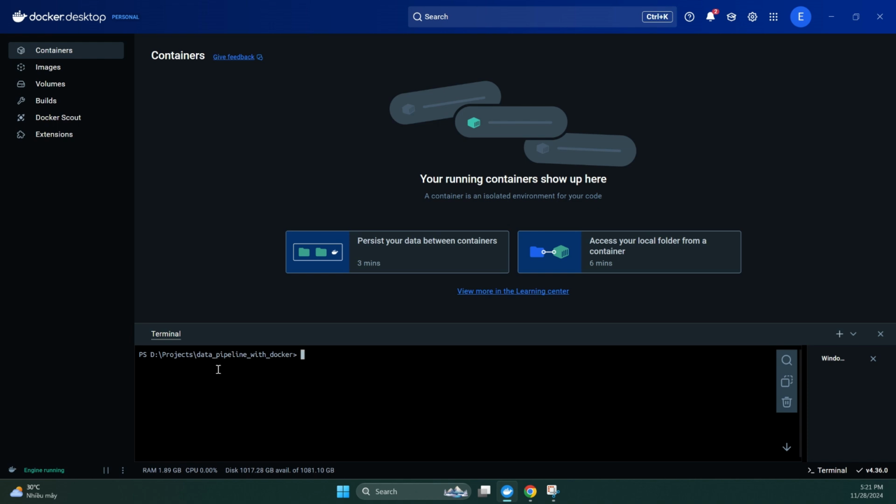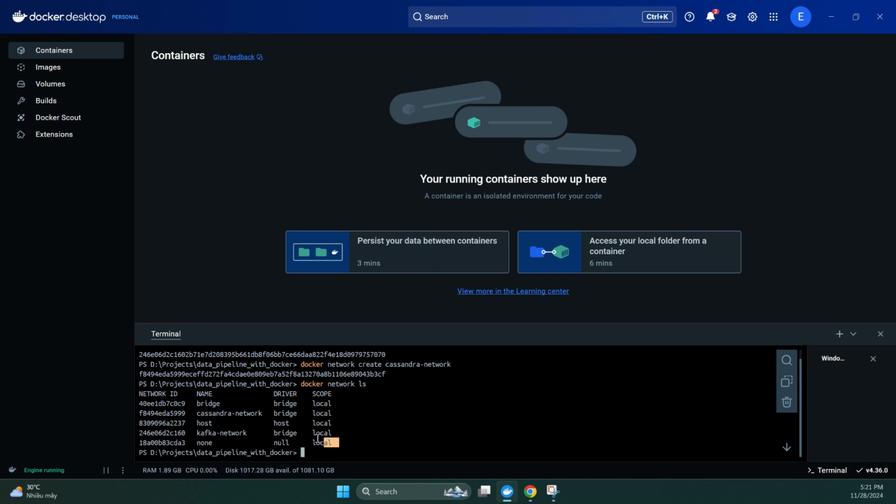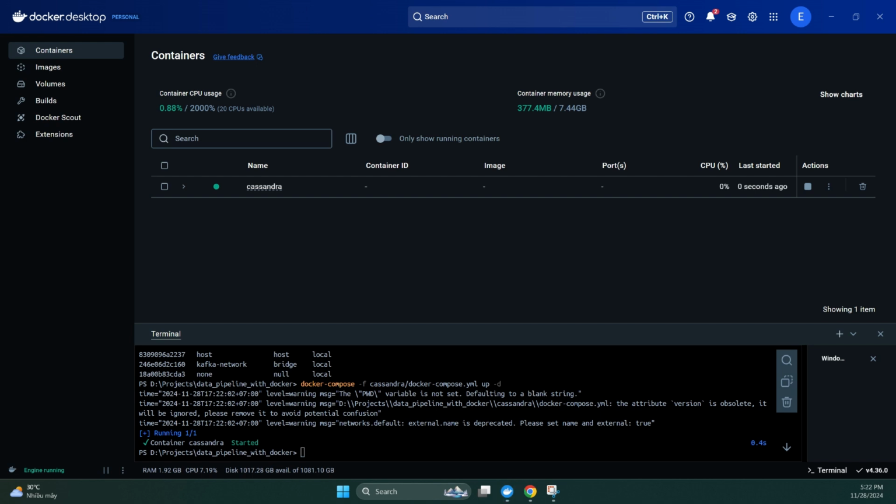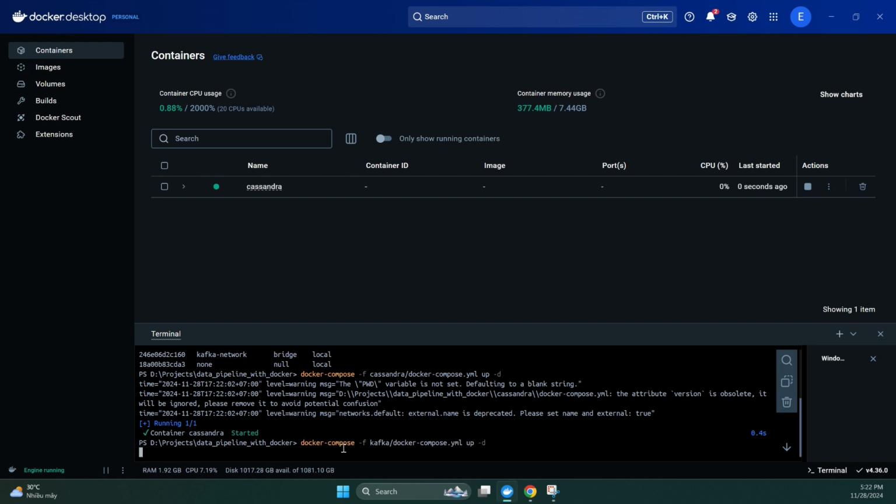You should navigate to the project folder, and now I will create a Kafka network and also create a Cassandra network. Okay, so let me check. Those networks are already created. Okay, so let's start the Cassandra and Kafka. First Cassandra, and then Kafka.